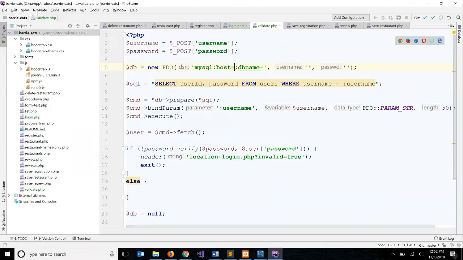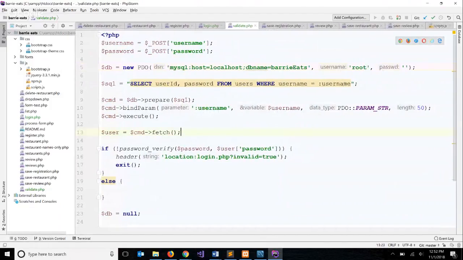So also make sure on line 5 here that you put in your proper credentials. And then on our login page, let's write a little if statement at the top that checks for a get variable called invalid. And if we find that, we want to print a message in red above our form.